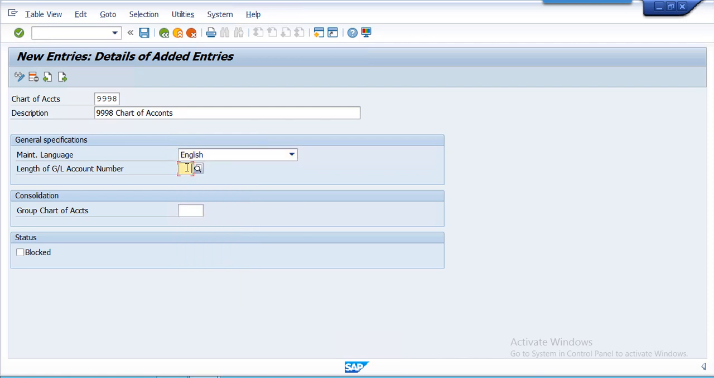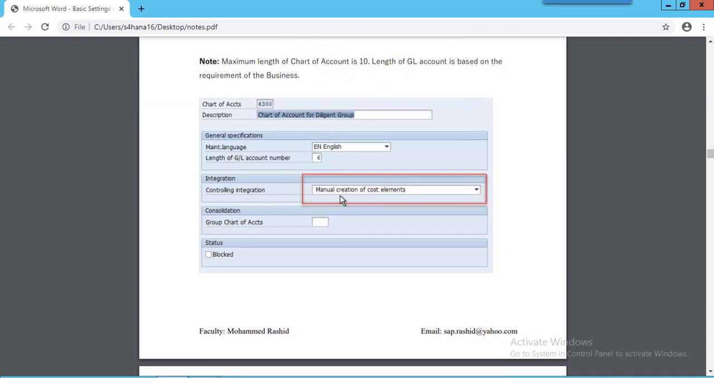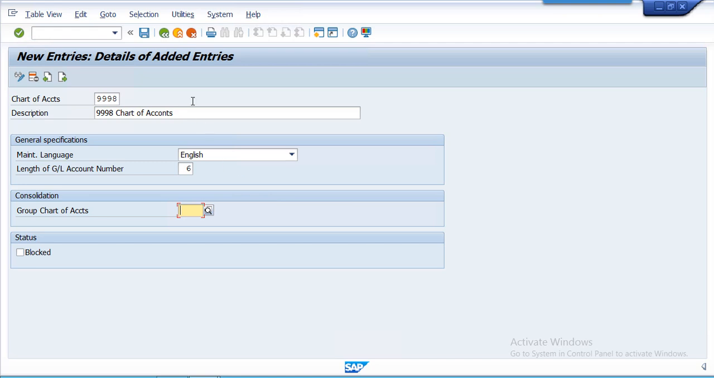English. Length of GL account is 6. We are going to use 6 only. Here you will find one difference. In ECC, you will find this screen with controlling area integration. Now this has been removed. Why it is removed: now cost elements become part of FI general ledger. From there we have to create the primary as well as secondary cost elements, which we will understand. This is the one major change here. Integration with controlling has been removed from the chart of accounts creation screen. You can clearly notice here. Save this.